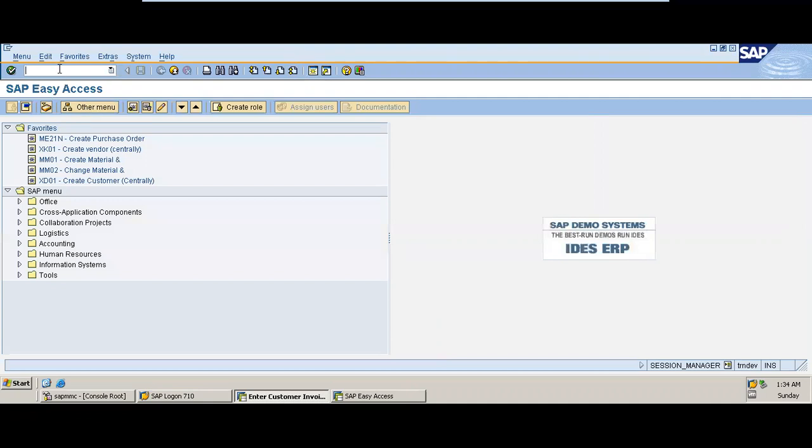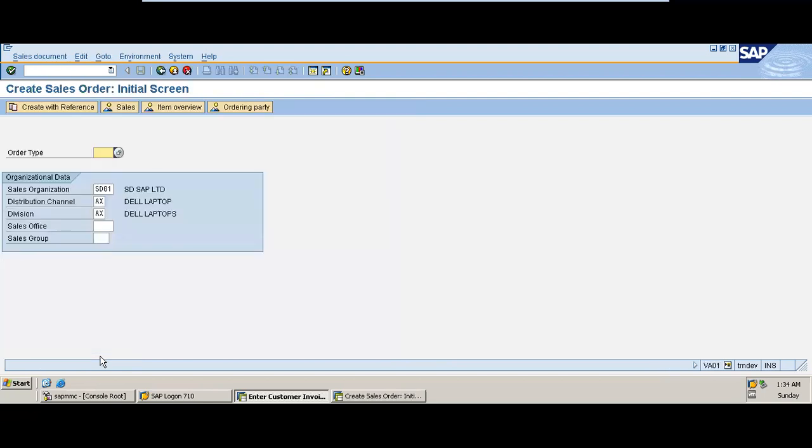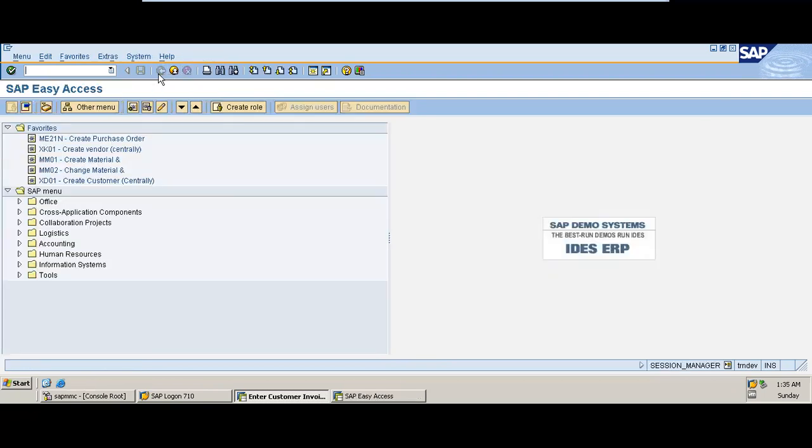Okay, the transaction code to create an SD invoice is VF01. Sorry, VA01 is a sales order. VF01 is actually used for billing, so just wait for this to run. VA01 is to create a sales order, which is a prelude to an invoice, but let's go back. So VF01, billing.